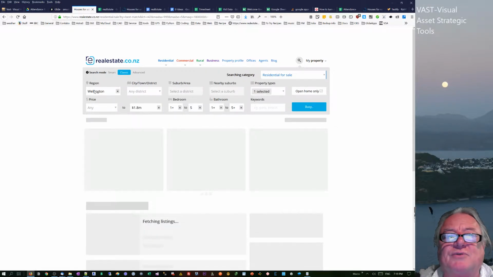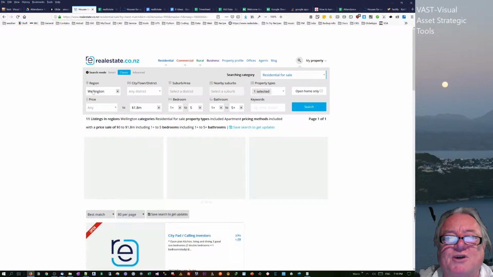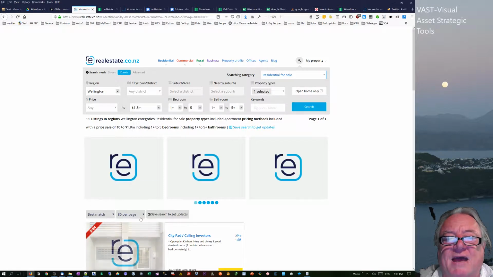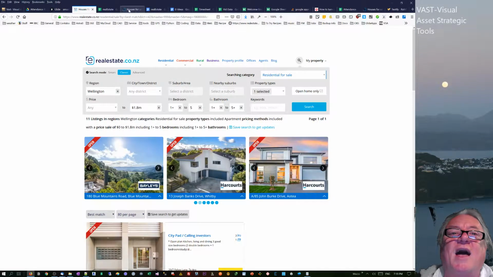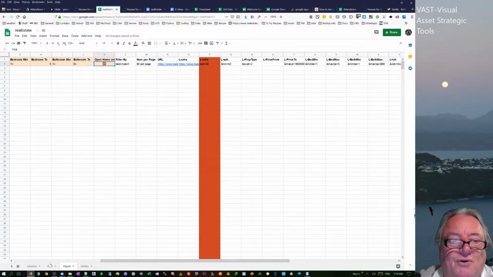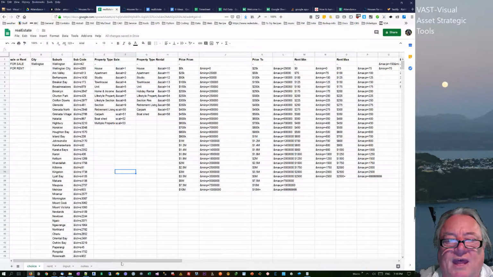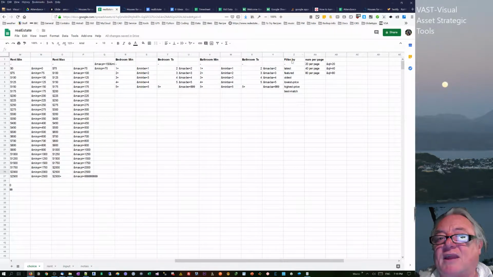So I'm just filtering, I'm generalizing as much as possible, and I've got the best match and I've got 80 per page. So I've added these other features on there, and that's how I'm just adding them through. In the choice ones there is that at the end I've done a filter.